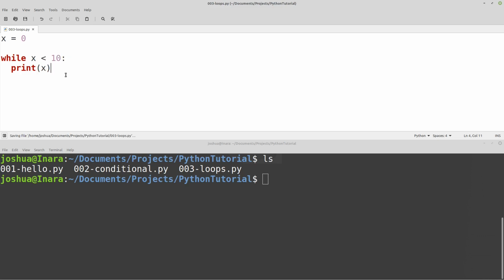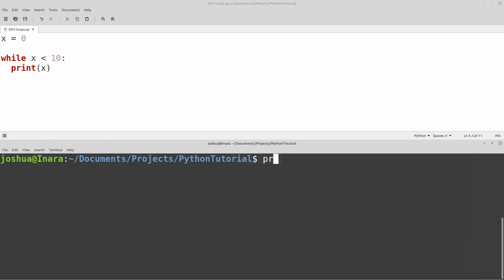So if we ran this right now, I'm going to run python loops.py, and then what we'll get is 0. And it just keeps going. This is actually the program running right now, and it keeps running over and over again. Okay, so I actually have to stop that early. The reason that it keeps running over and over again is because x doesn't change. The value of x just stays at 0. So x is less than 10 forever. And that's called an infinite loop, and the loop will never stop.